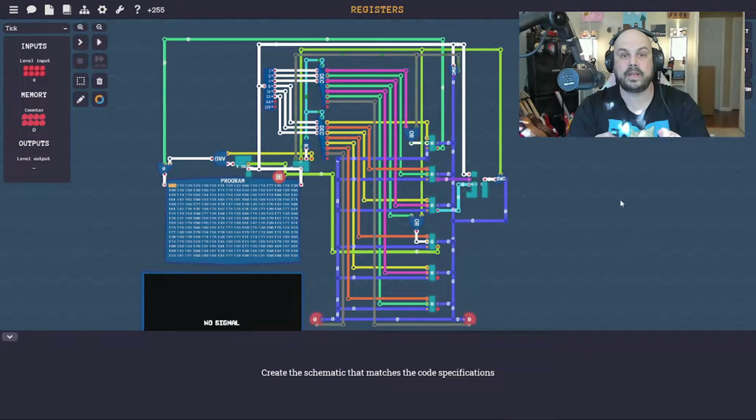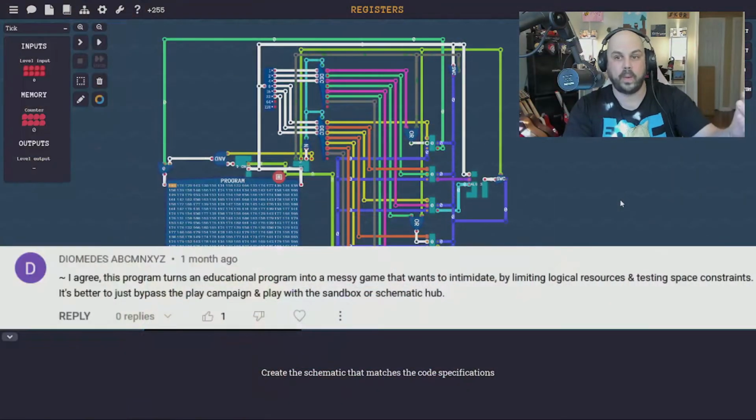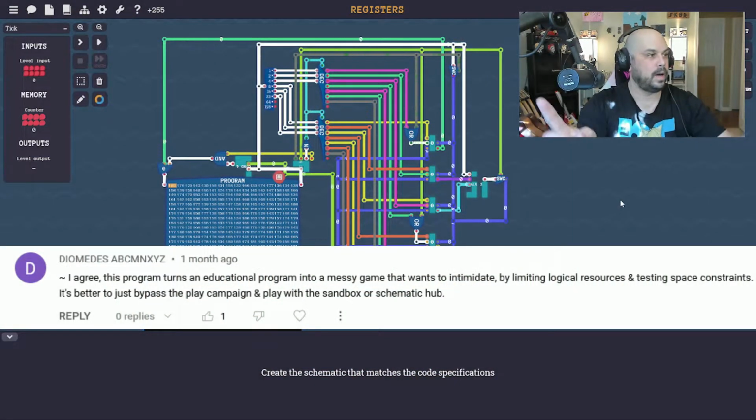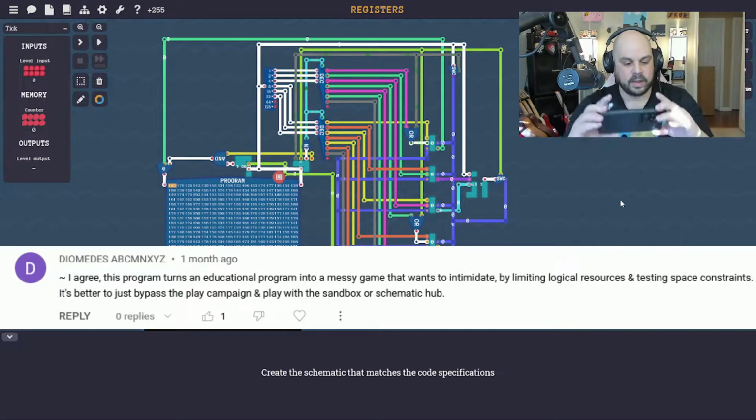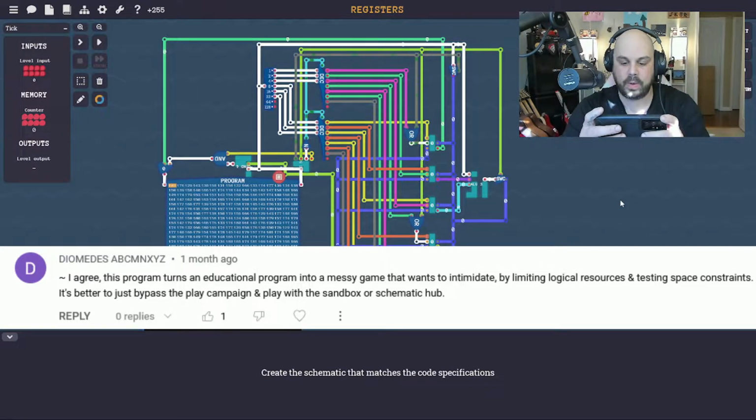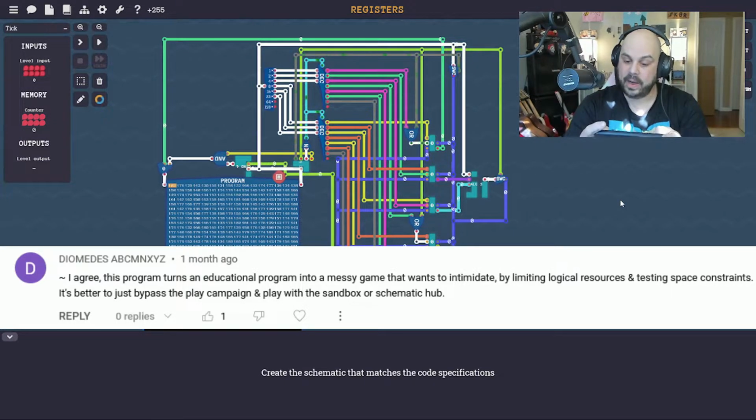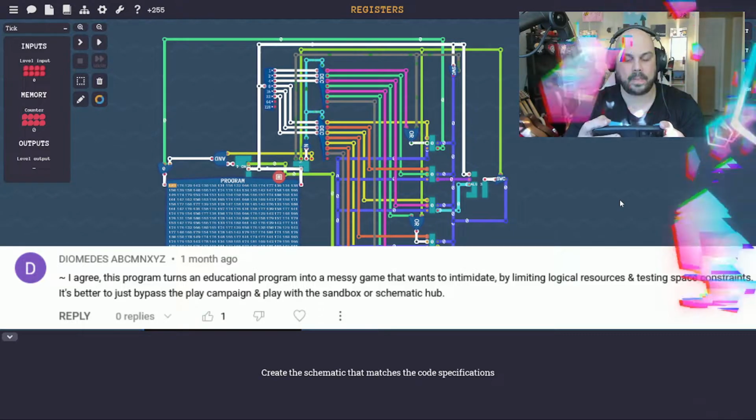So first one is from Diomedes. These are going to be on the screen, by the way, somewhere around here. He says, I agree this program turns an educational program into a messy game that wants to intimidate by limiting logical resources and testing space constraints. It's better to just bypass the play campaign and play with a sandbox or schematic hub.